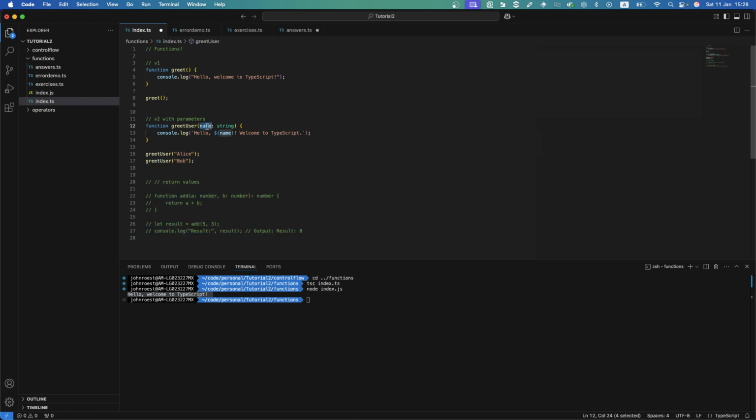What we have done now is add a name parameter to the greetUser function. Now, when we call greetUser, we can pass in a name to customize the message. Let's try calling it with different names and see how that works. We're going to save it again, compile it again, and run it again. See, now it says hello, welcome to TypeScript, which is the first one. Then it says hello, Alice, welcome to TypeScript. And then it says hello, Bob, welcome to TypeScript. So that's how it executes.